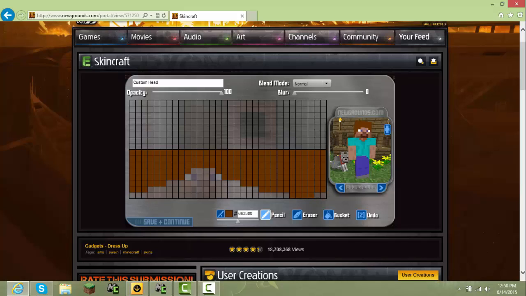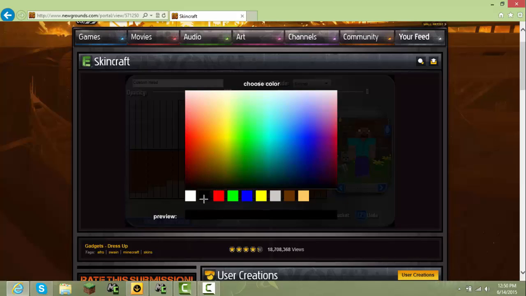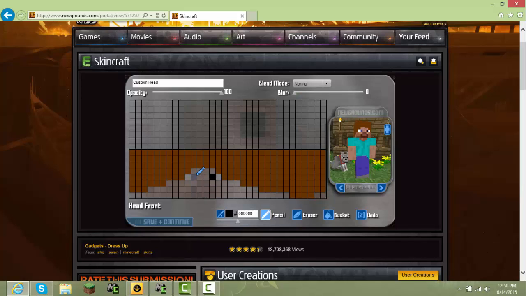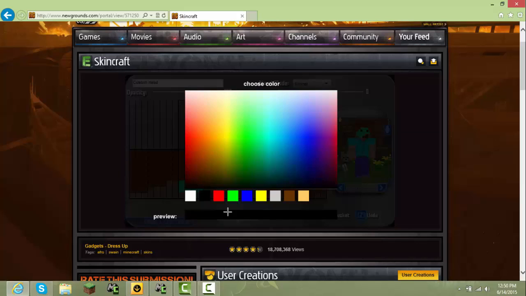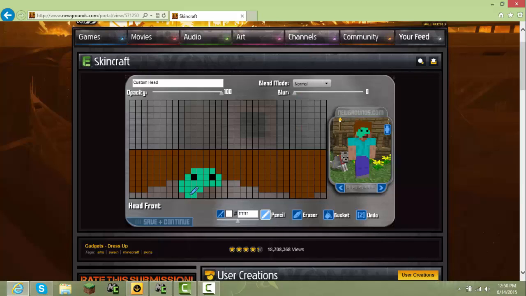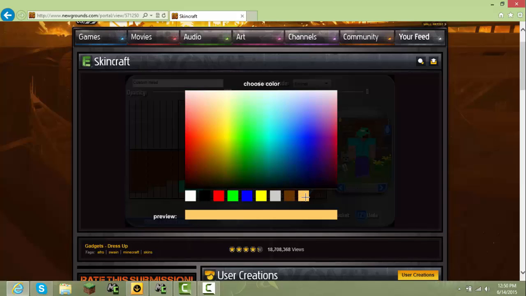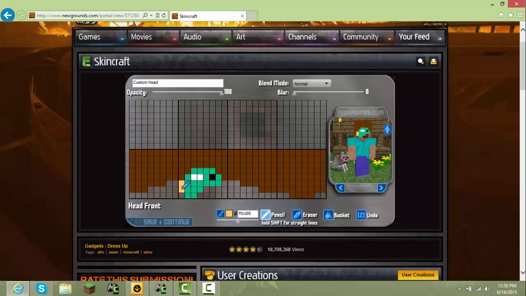So now we need to make the eyes. There's three different styles of eyes that I know of. There's the dot dot eyes, two dots only, and then the rest would be just a different color. There's the double eyes, which is what I'm going to be using, and there's the two pixel eyes like this. So, for the skin tone, I like to use this kind of color, and then just cover the whole face, like so.